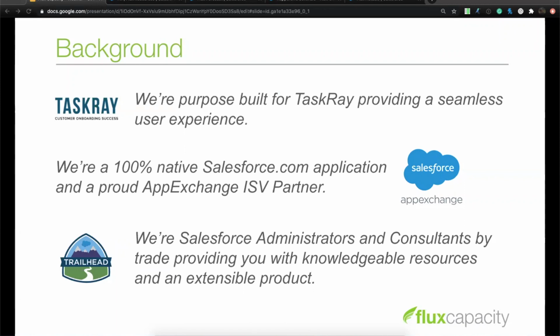Second thing to understand about Flux Capacity, we are 100% Salesforce native. And finally, we are not a quick hit VC funded app run by people that don't know Salesforce very well. We are Salesforce experts first and foremost. We've been in this ecosystem as consultants and admins for 13 plus years and built an app that's really rooted in our experiences.